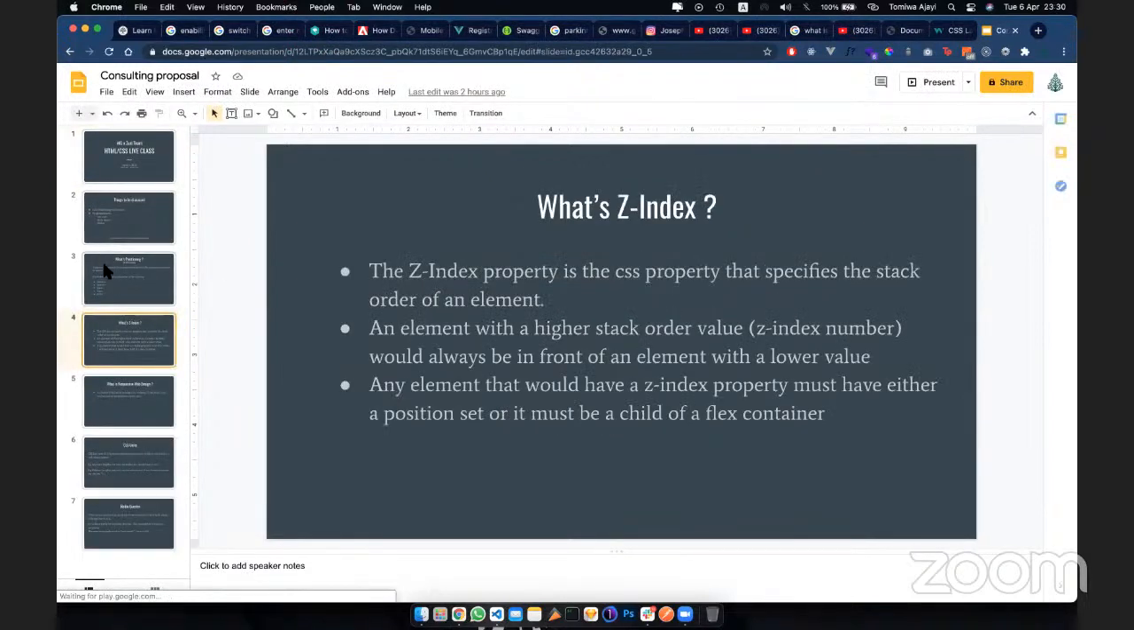So basically, we've talked about positioning, now we're at Z index. The Z index property is the CSS property that specifies the stacked order of an element. An element with a higher stacked order value will always be in front of an element with a lower value. Any element that will have a Z index property must either have a position set or be a child of a flex container. Right? We might not be able to talk about Flexbox tonight, but let's see how far we can go.